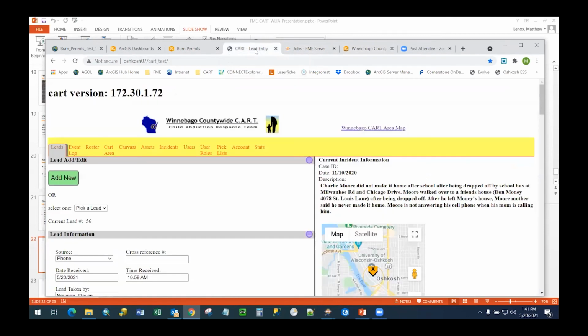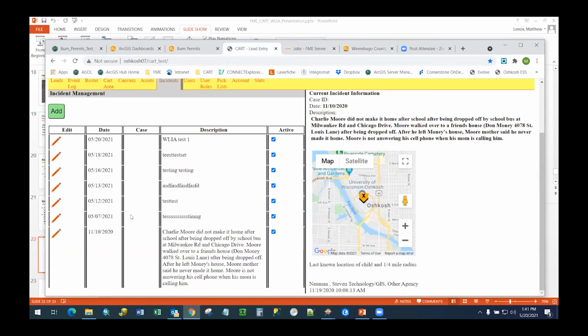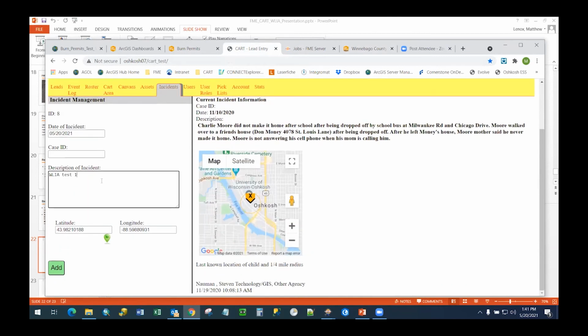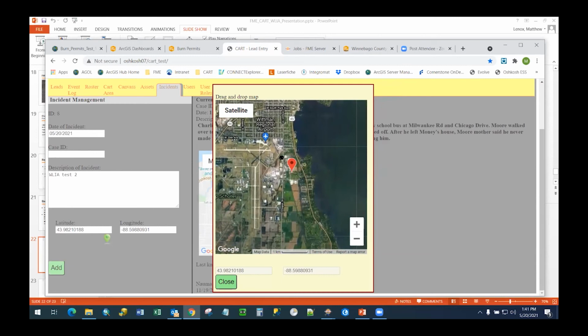So I'll go into Leads Tracker and I'm going to create a new instance. You can see I got a ton in here, but we're going to go ahead and add one more in. So we'll call this WLA test 2. So we can go in here and we can drop, we'll use the EAA grounds for ease of use.